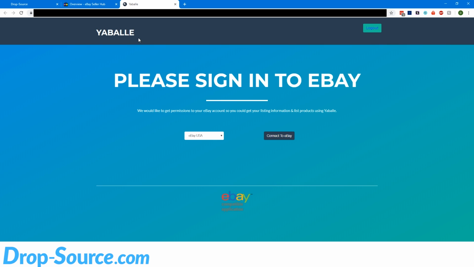Yaballe is a price tracker. So basically what it does is every 30 minutes, it goes to Amazon, checks the price of the item, and then goes to eBay, updates your listing for that item to be the correct price so that you make money. So that means that if the Amazon item goes up in price or goes out of stock or something like that, those changes will be reflected on your eBay listing for the item.